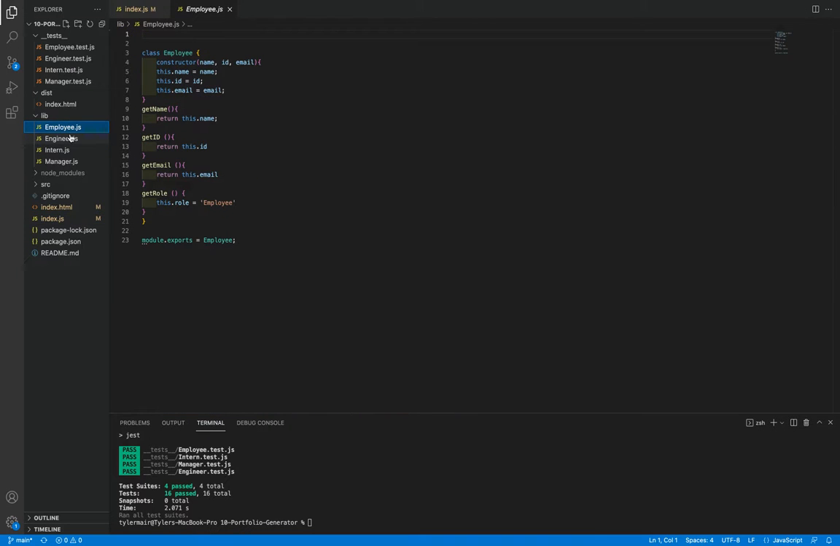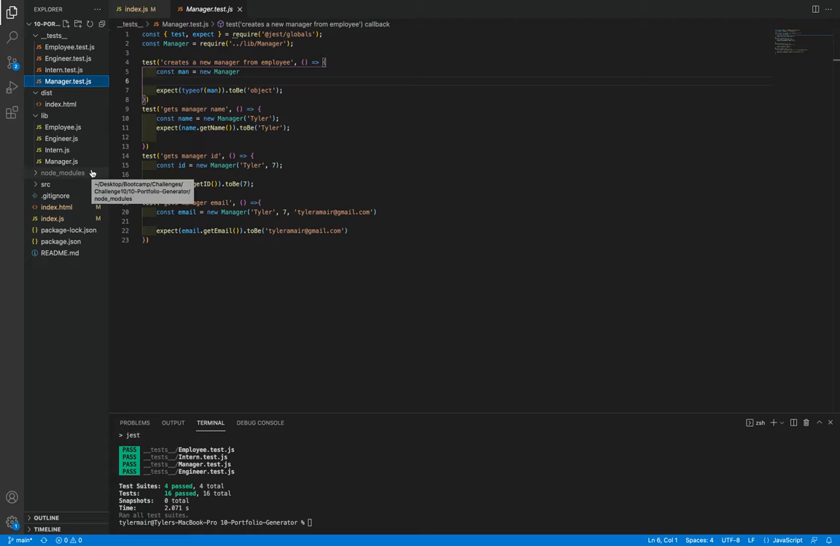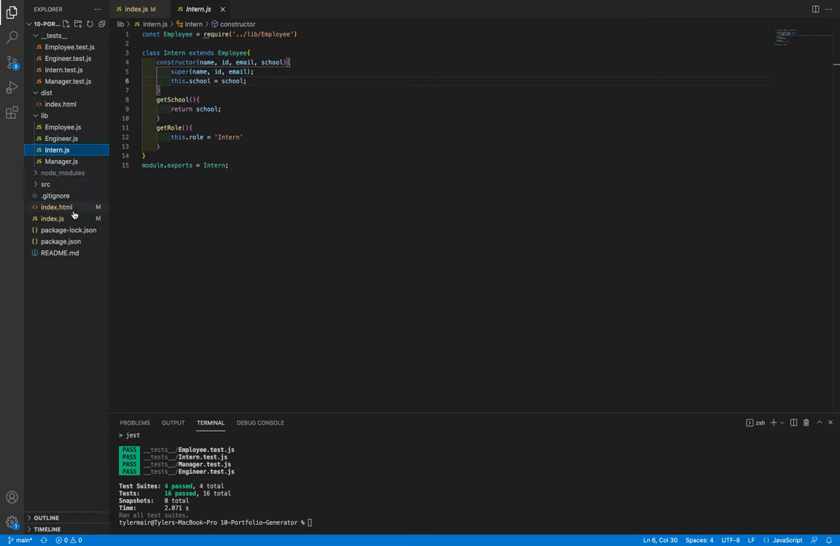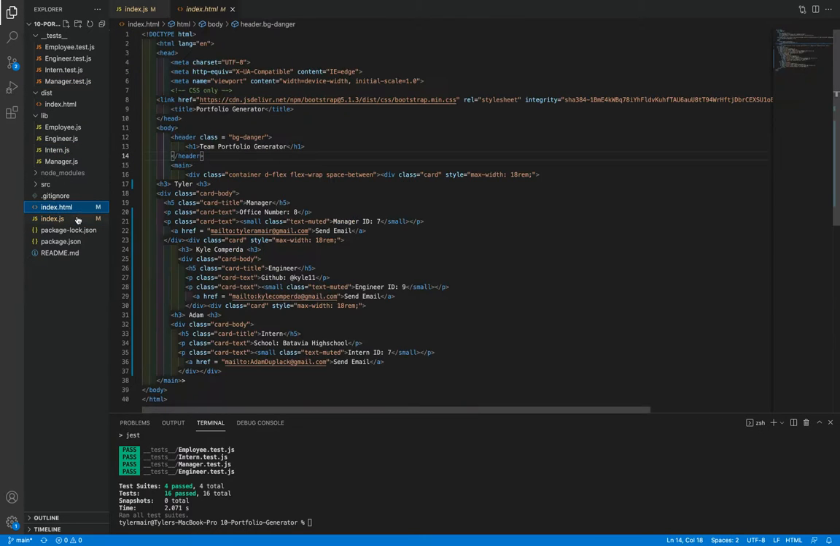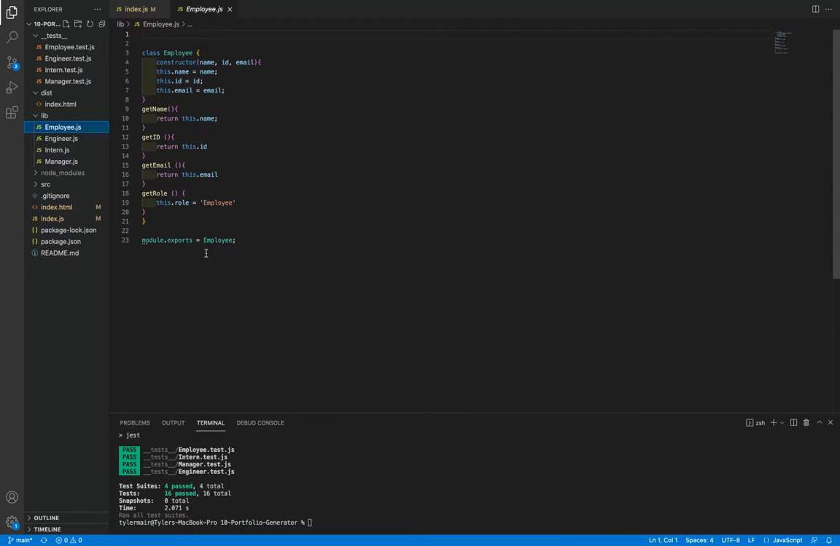So, the requirements of this project were to have classes, subclasses, and enable them to run a successful test to show our knowledge of TDD and OOP. So, here we have our tests, our different classes and subclasses, and our HTML, which our information gets written to, and our actual code. So, I will start off by showing our parent class, the employee.